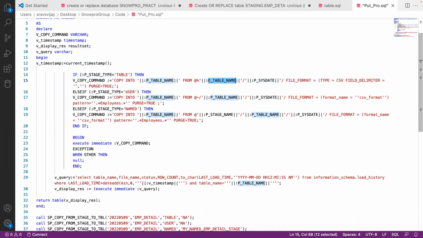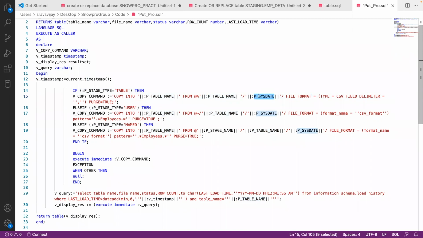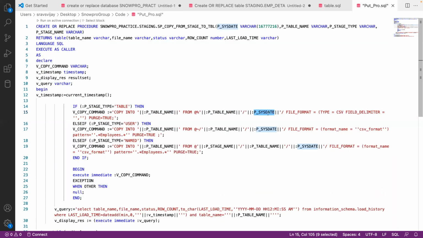At the end, we'll also see the framework-based approach to copy the data from different stages into the given table. That's a generic stored procedure that we are going to write. That can solve any kind of requirement to move the data from stages to the main table.